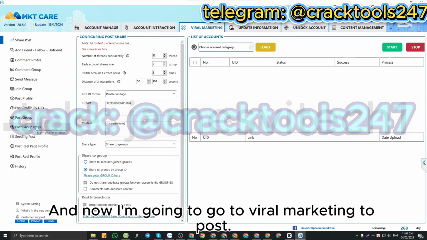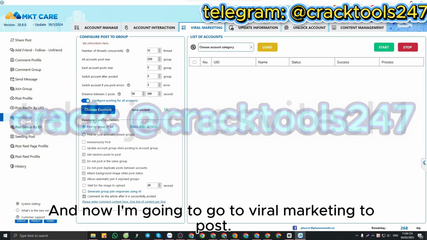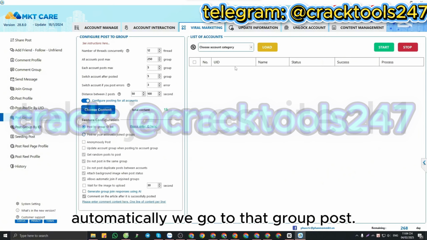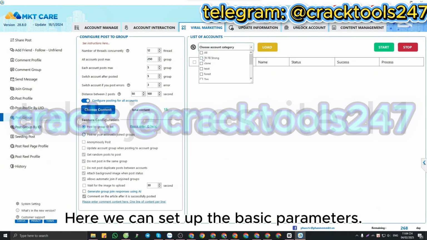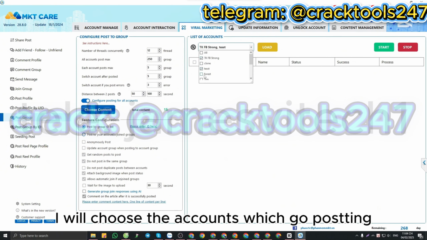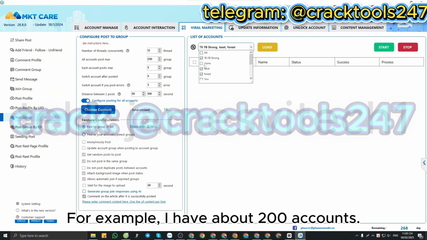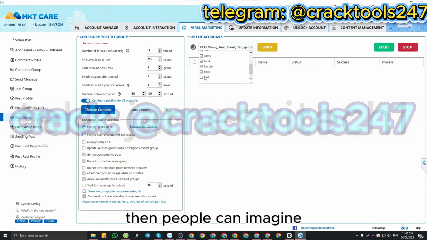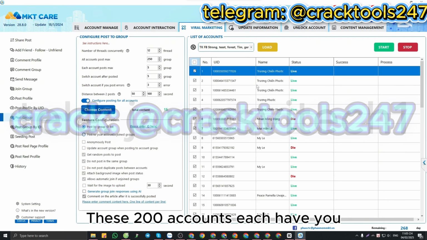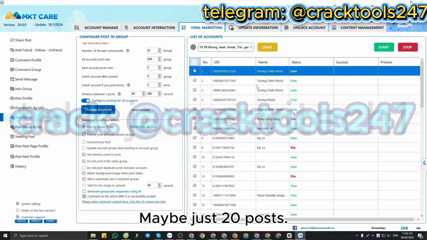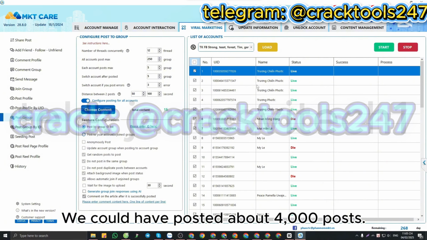And now I'm going to go to viral marketing to post automatically, and we go to group post. Here we can set up the basic parameters. I will choose the accounts which go posting. For example, I have about 200 accounts. Imagine these 200 accounts each have maybe just 20 posts. We could have posted about 4,000 posts.